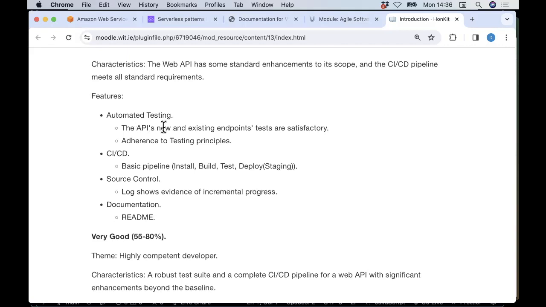Also, you will be adding some new endpoints to your web API for the second assignment in that module. And those new endpoints, clearly, they need to be tested as well. So you need to develop some tests for new API endpoints. And that's essentially what I'm saying here. The API's new and existing endpoints should be tested satisfactorily. There should be satisfactory automated tests for them. So there's no surprise there really.